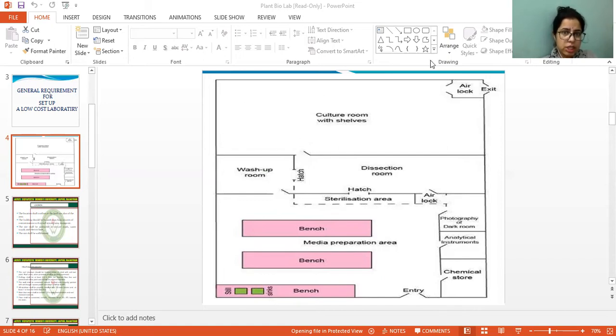This region is the culture room with shelves, and these shelves will be equipped with a lighting system. This room is equipped with an AC, or an alternate AC should be there so that they can be alternated on and off to maintain the temperature of the room. The temperature of this culture room should be in the range of 25 to 28 degrees. And now this is the airlock region.